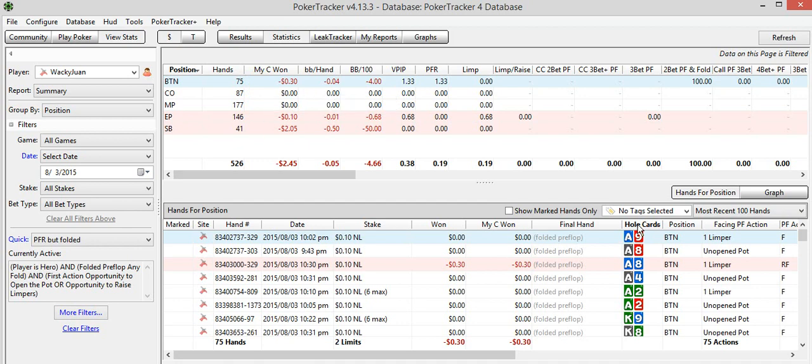And on the button, sort it by hole cards. Let's see what hole cards on the button we really could have. An open pot, ace-8, which we've already covered. Here's an ace-8 suited that we can take a look at. Let's see, ace-deuce suited with 1 limper. We did not talk about that hand yet.